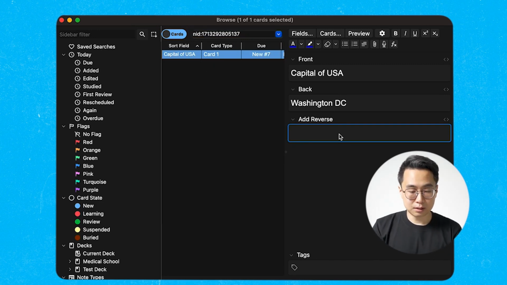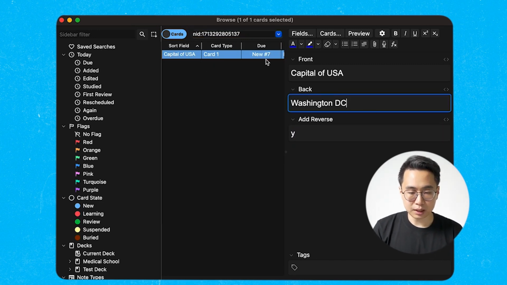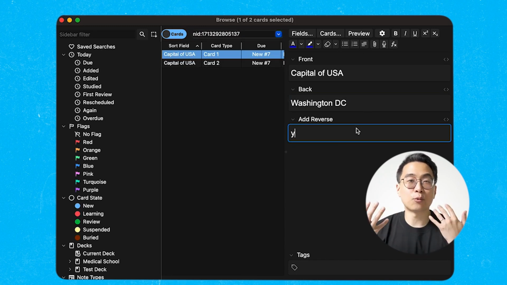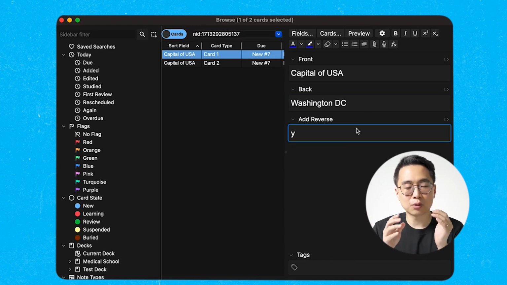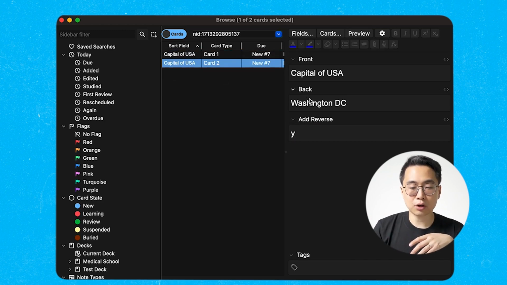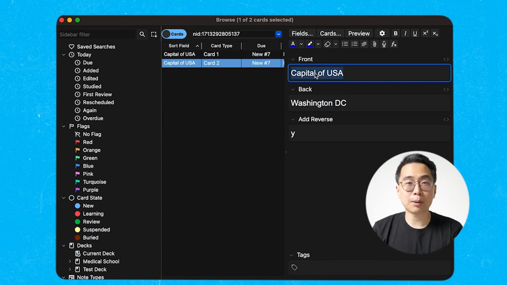Now, if I type Y here for yes, I don't know if you can actually type other letters here, but Y is the one that I've always defaulted to. So if you type Y here for add reverse, you see now how it's added a second card. So that second card is going to be Washington, DC is going to be the question, and then the answer is going to be the front, which is capital of USA.